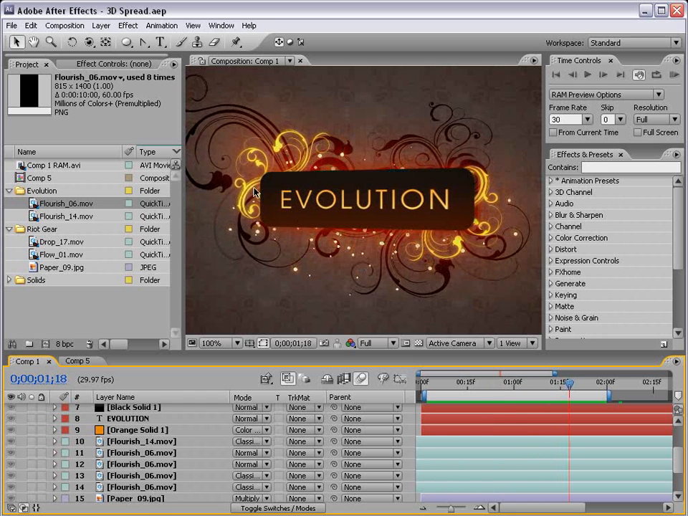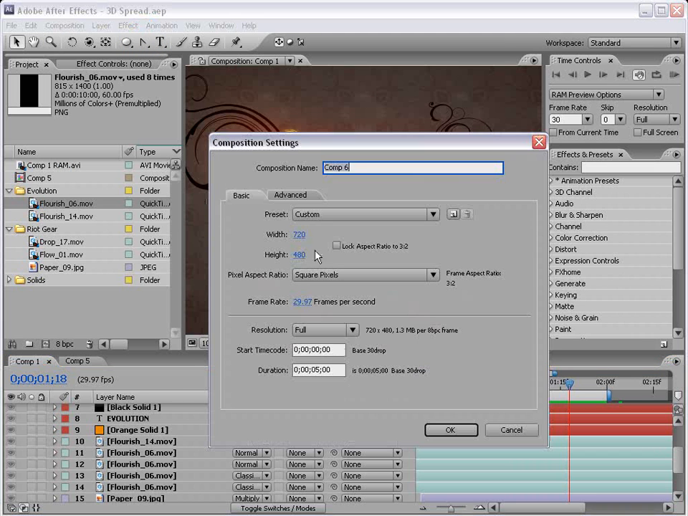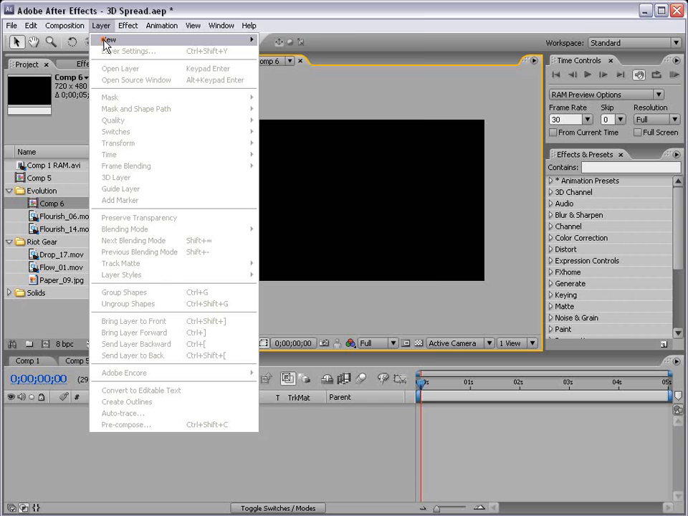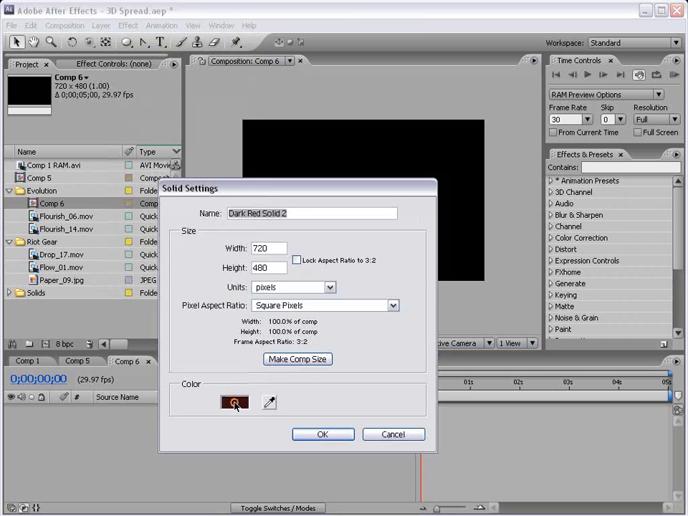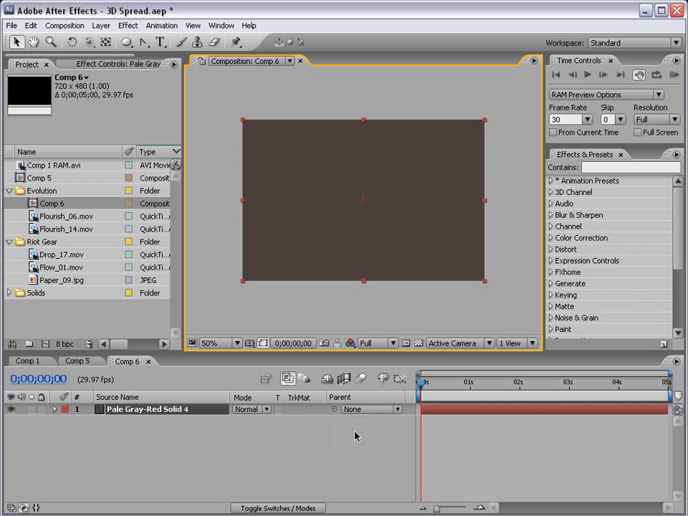So first thing I'm going to do is create a new composition. And we'll make it 720 by 480, 5 seconds long. And then we're going to create a new solid, and we'll make it sort of grayish tan, somewhere around there. Choose OK.